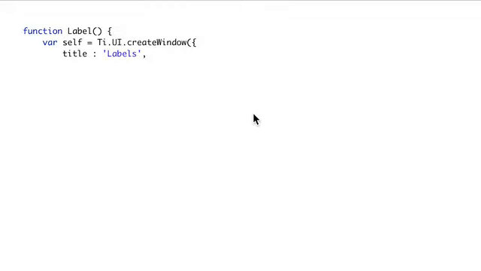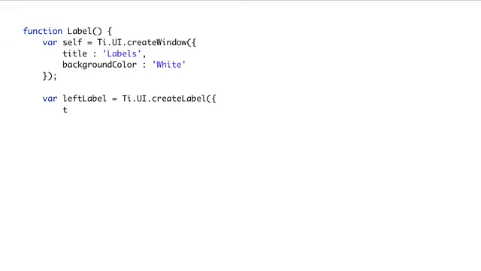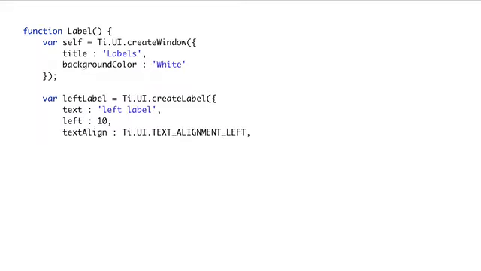So let's create our page with title labels. If you'll remember, we don't actually have to set the title here because we set it in the app.js. Set a background as well. So next, let's add our left label. What we're going to do is add a label that is on the left side of the page. So the text will be called left label, and then we're going to put the left value at 10. And then we'll use a text align, which is Ti.UI.TEXT_ALIGNMENT_LEFT. And then we'll put the text color as black. So that's going to align the text on the left.